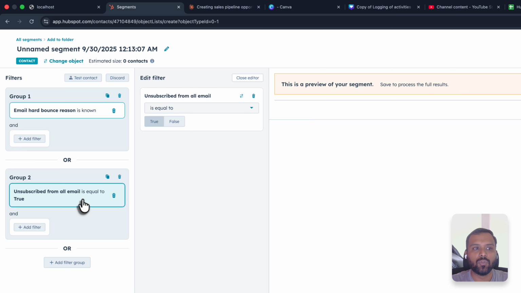And these are basically of no use to you, because if the hard bounce reason is known, that means the email is going to hard bounce. So you cannot market to such people. And if it's unsubscribed from all email, it means that they do not want to hear back from you. So it's no use keeping these two categories of contacts, which I normally see a lot of my clients or companies keeping inside of their HubSpot.